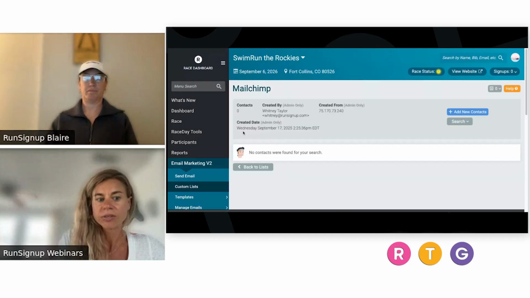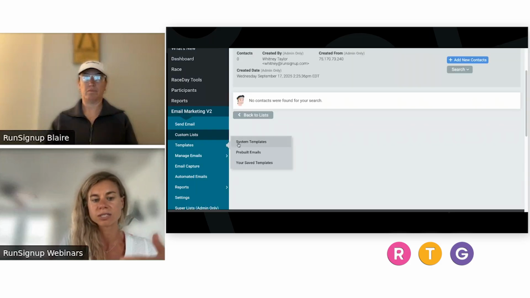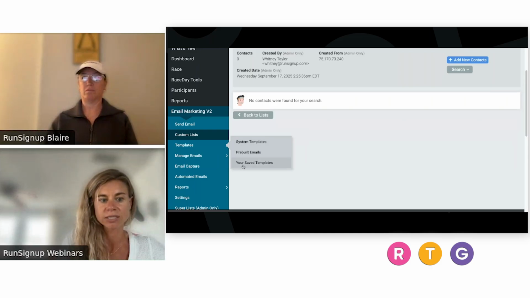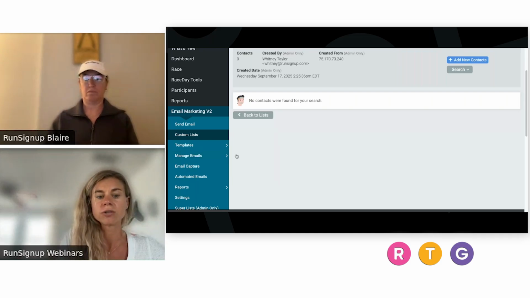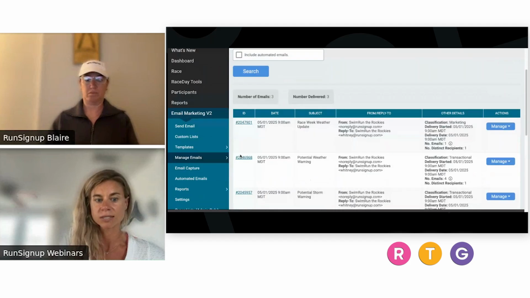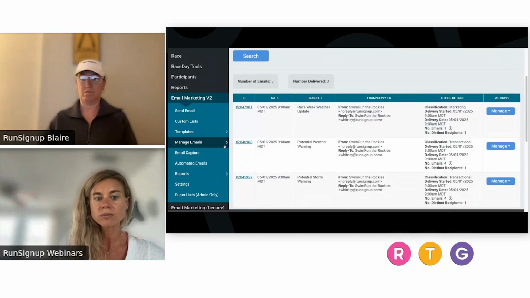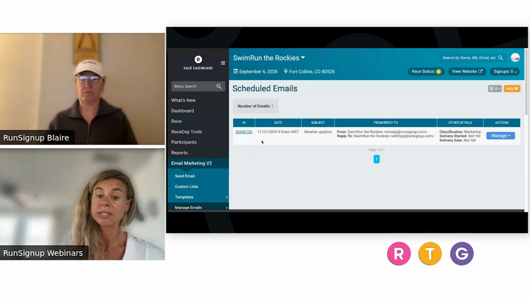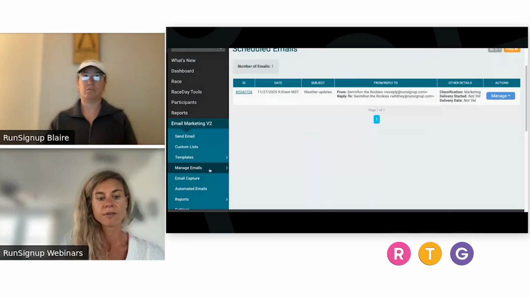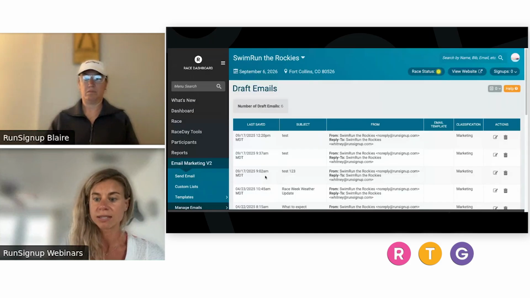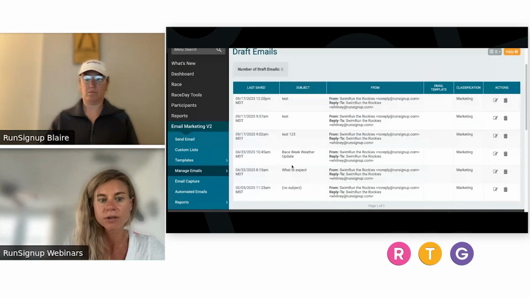The second one is the templates. I'm not going to dive into those again because we already talked about them. The 3 sections that I showed you: your basic template, your pre-built templates, and then your saved templates. Then we have our manage emails, which is essentially just showing you sent emails that have come out of the system that you have sent. We have our scheduled emails, so you can see your list of scheduled emails. The really cool thing is that you can also manage those emails if you need to make updates to them. We also have our draft emails. So if you have emails sitting in draft that you need to edit and then send out, you can access them here.